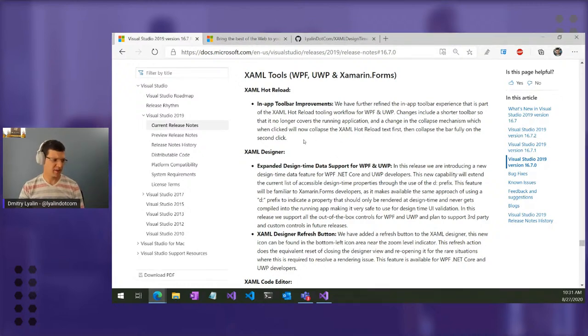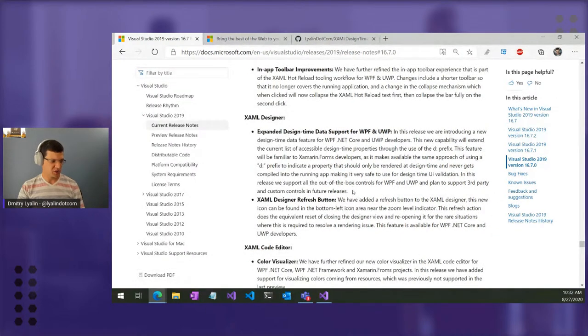So we've been refining the in-app toolbar experience in Visual Studio. If you run your application, you get that little bar inside of the app that has the buttons in it. We've tried to make that smaller and really out of your way, try to keep it in the toolbar itself. That's the kind of work that's been ongoing for multiple releases, and we've done some more work here in this release. And then we launched a major new feature.